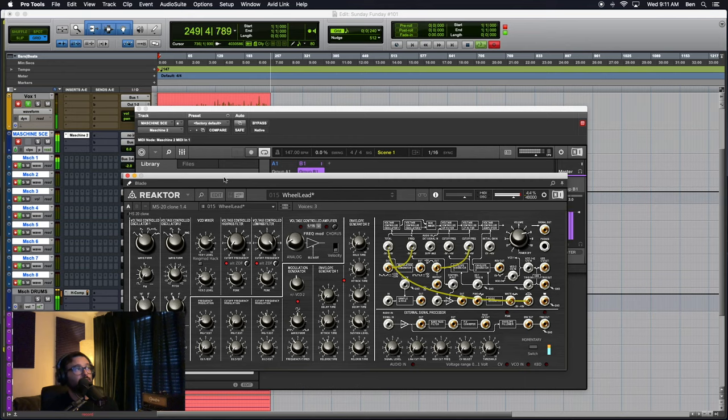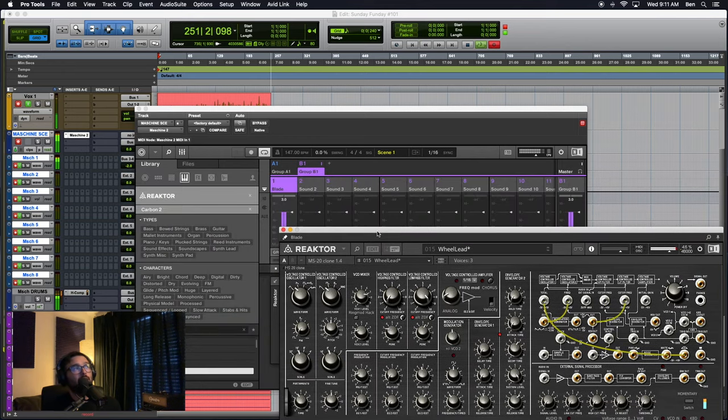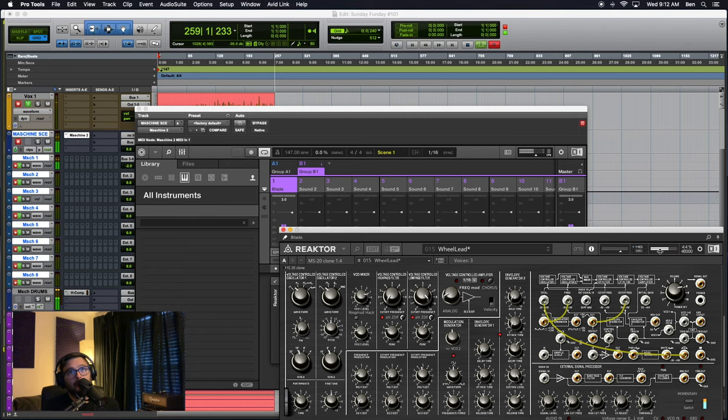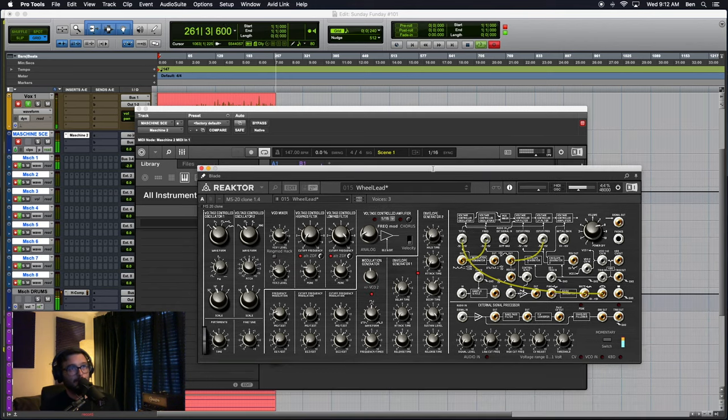Let's get rid of this browser. And I wonder how we can save this within, say, like a user instrument. So let's see. Oh, and we're running super hot, aren't we? So let's go ahead and take care of that. There we go, much better.